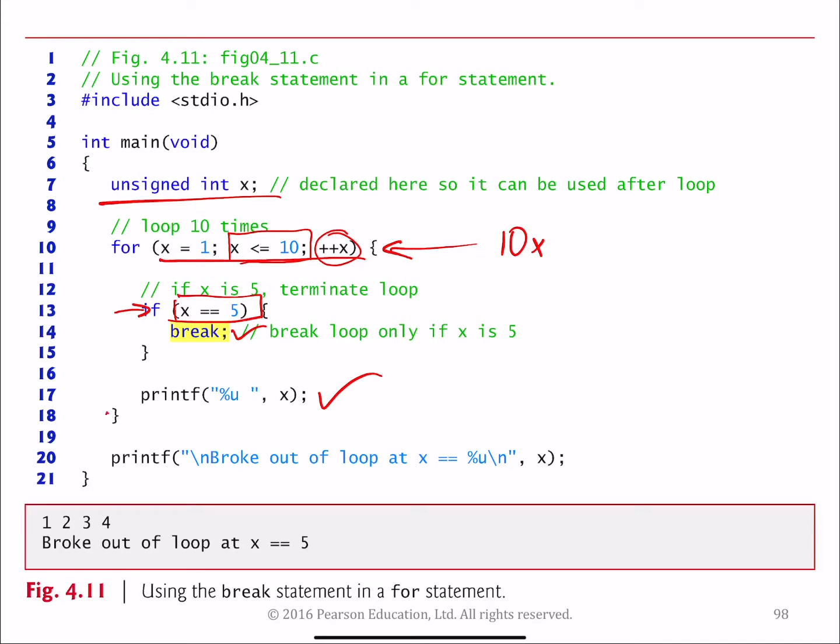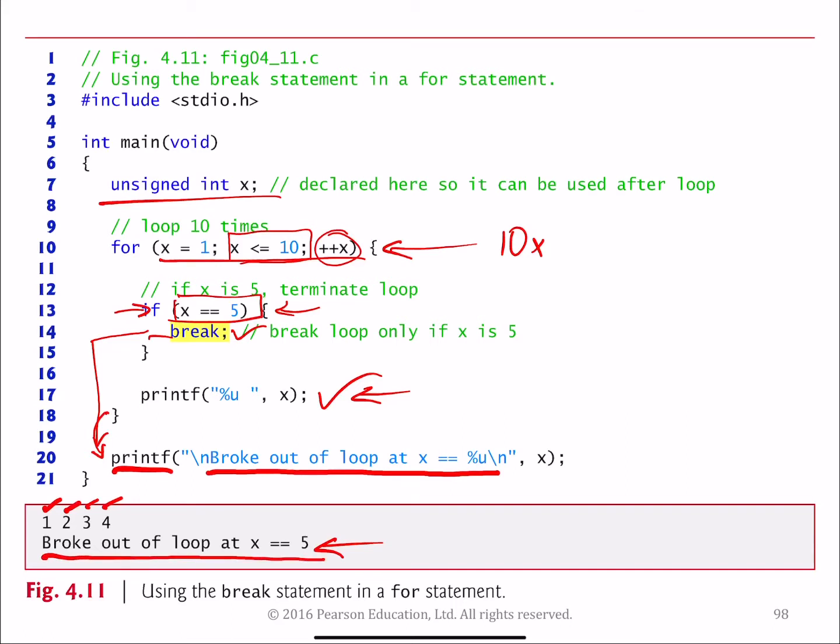And outside of the for loop, we have another line of code that says printf broke out of for loop at x equal to whatever the value of x is. If we run this code, what we'll see is this: 1, 2, 3, 4 are printed out by line 17 of this code. But when x becomes equal to 5, this if condition inside the for loop turns true. We hit the break statement and we jump out of the for loop to this last printf statement, which produces this second and last line of the output: broke out of loop at x equal to 5.